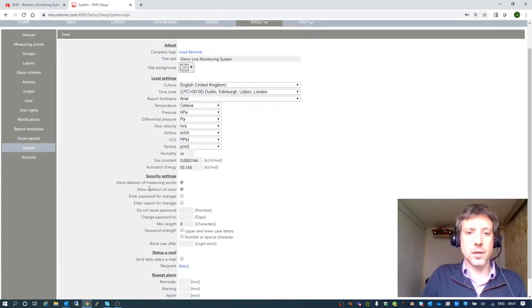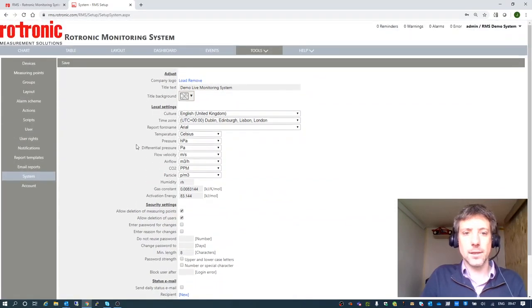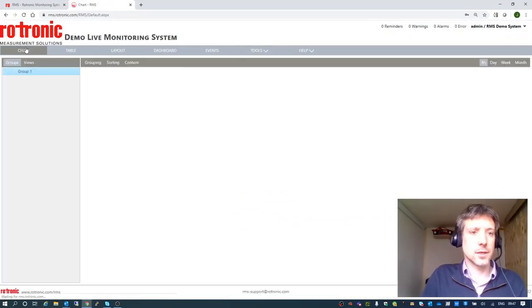In addition, down here I can change the password requirements. I can also enable some parts that are very important for the pharmaceutical industry, reasons for changes, passwords for changes, disable any deletion of data, etc. But that's enough for now. Let's just check that's taken hold. So we've got my logo now, got my title as I want it to be.